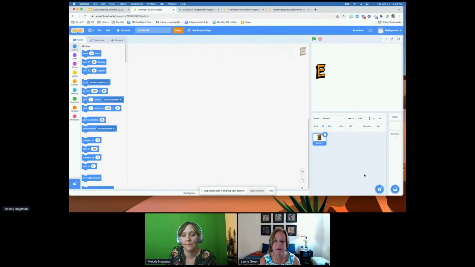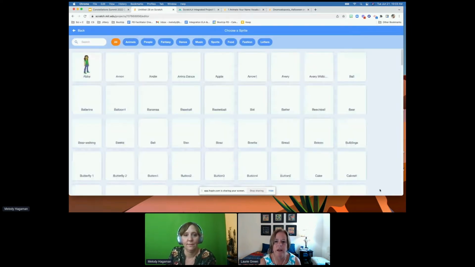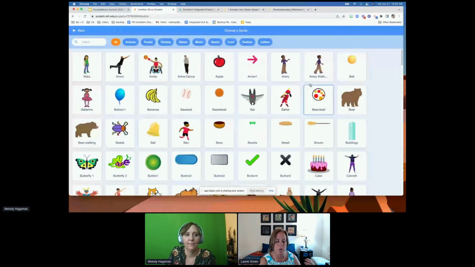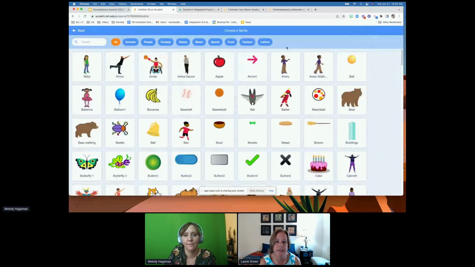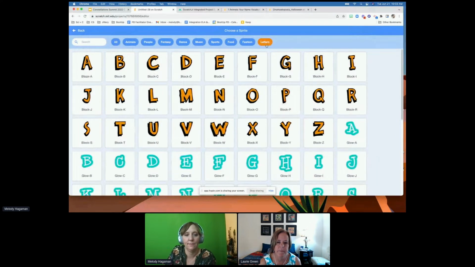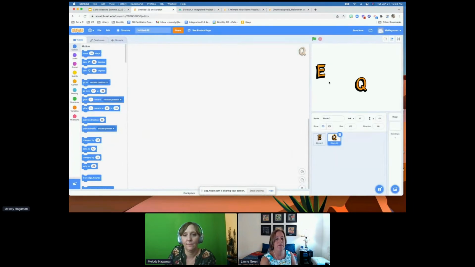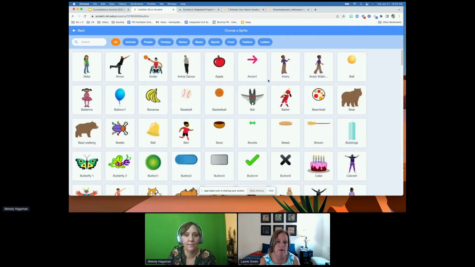So let's get the rest of our letters by doing that same algorithm or procedure. Clicking on add a sprite with the magnifying glass, and we'll go over to letters and find, and you can mix them up. You don't have to use the same font. You could pick some from that second or third sets of fonts there. So E, Q, and we'll add the U.